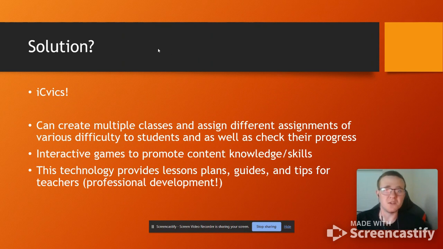So, what's the solution for this? The technology that I chose was iCivics. iCivics is a platform that has interactive games in which students are learning, but it's done in a more appealing way that can suit their age group. These games have key ideas, and they really appeal to children. That's how I would describe it.